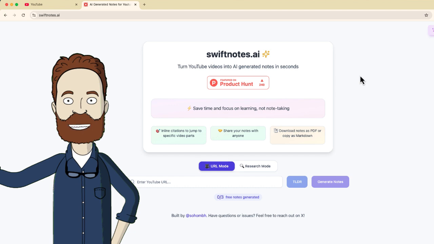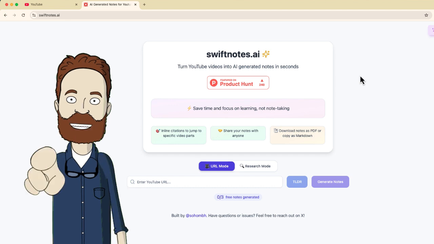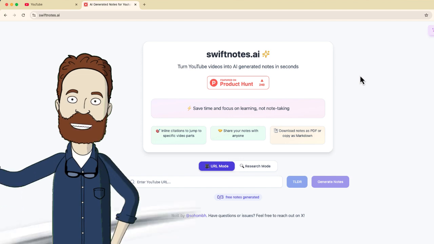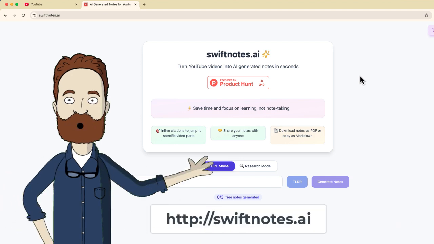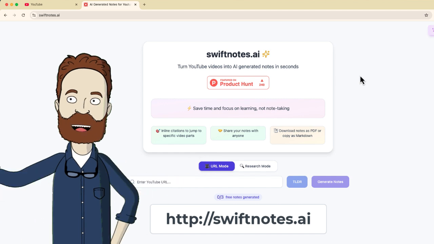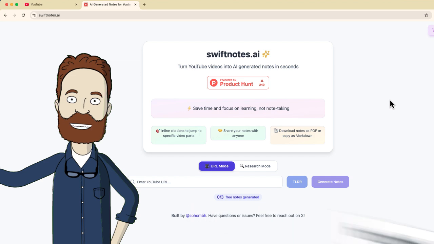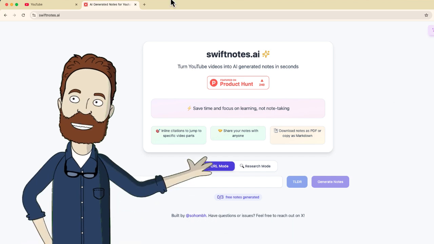But anyways, the website is called Swiftnotes.ai. And if you're like me and you watch a ton of YouTube videos, this website is going to use AI to generate notes in seconds. So you can go to the website, Swiftnotes.ai. It's completely free. You don't have to sign up or log in or do anything initially. You'll see at the bottom that there are three free notes that you can generate.